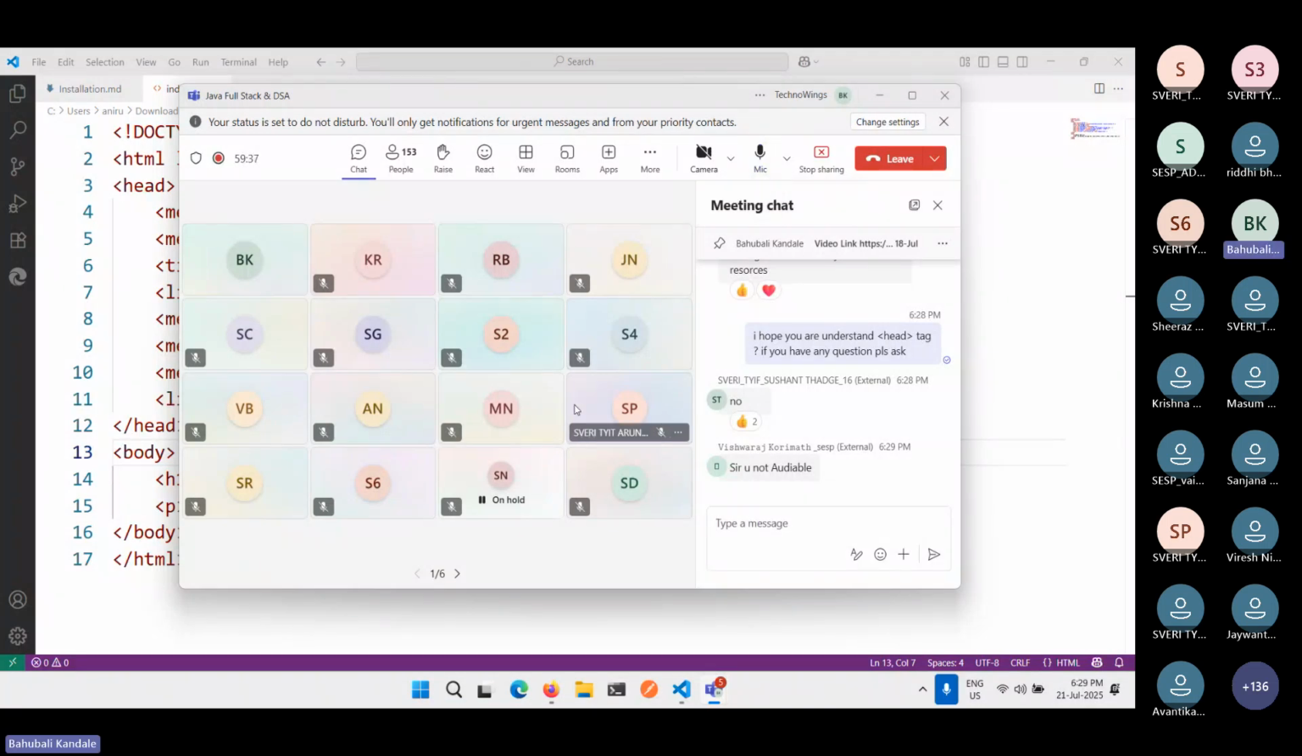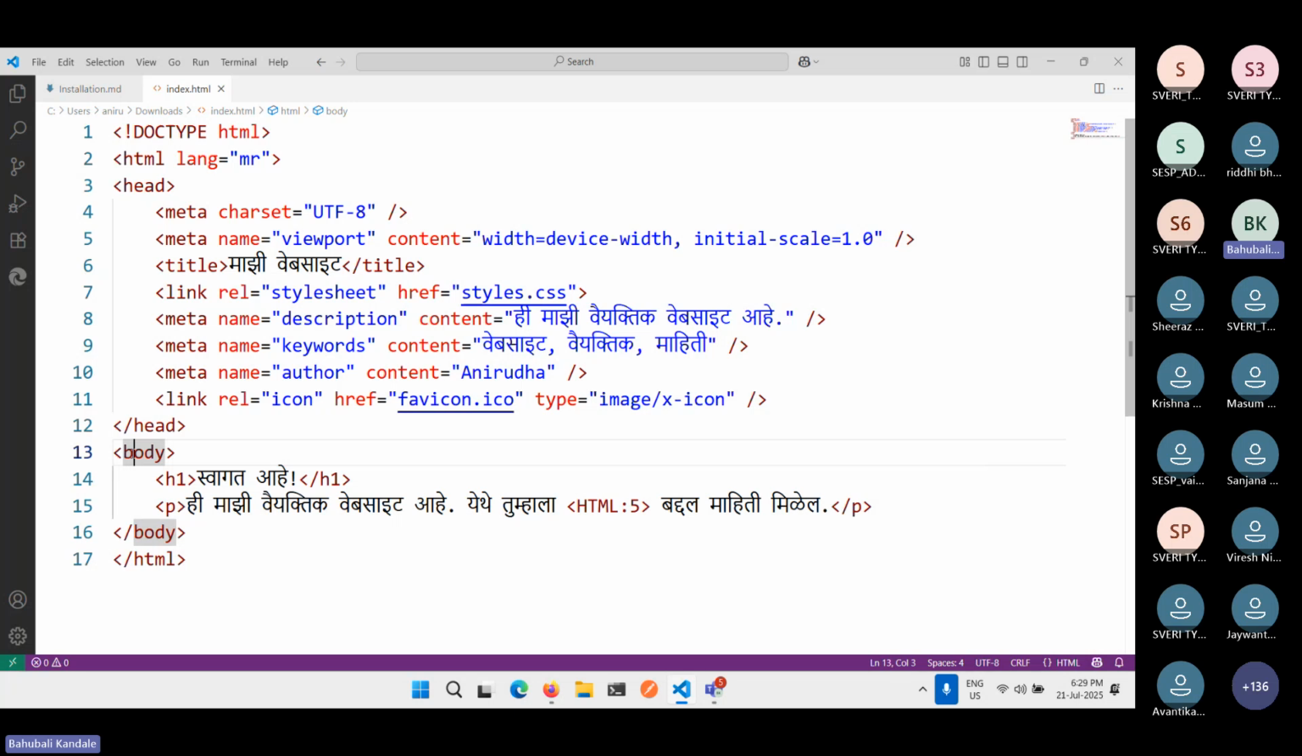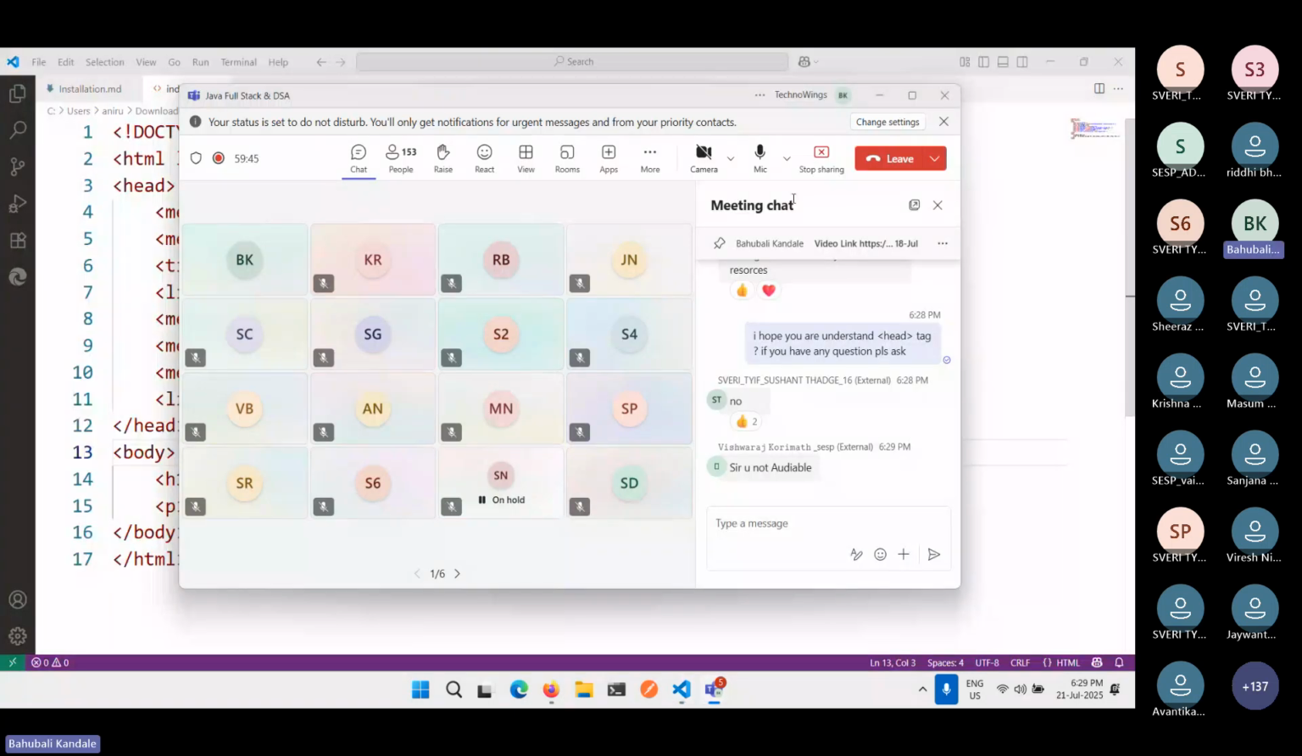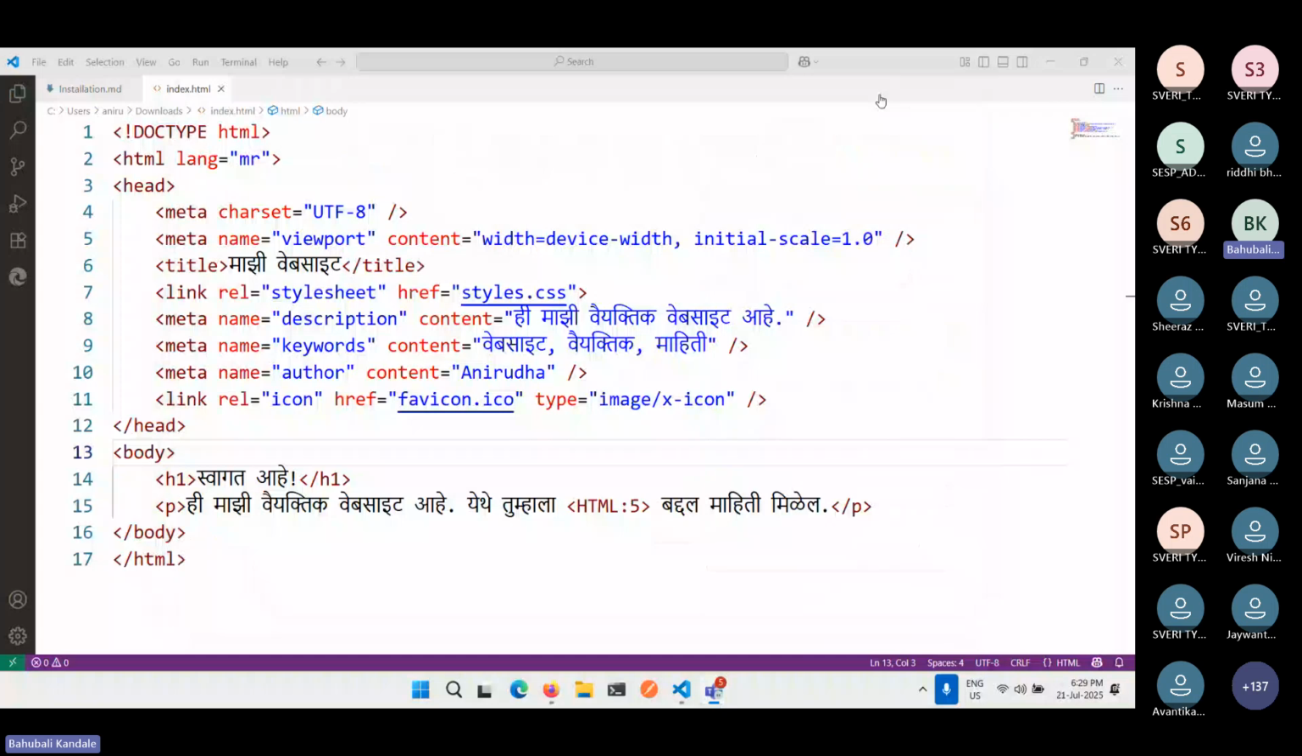Okay. After the head tag, we have a body tag. The body tag has an opening and a closing tag. Within a body tag, we write a number of tags, and those tags are able to display information regarding our page, or whatever information we want to display on our page. That information we write within a body tag.